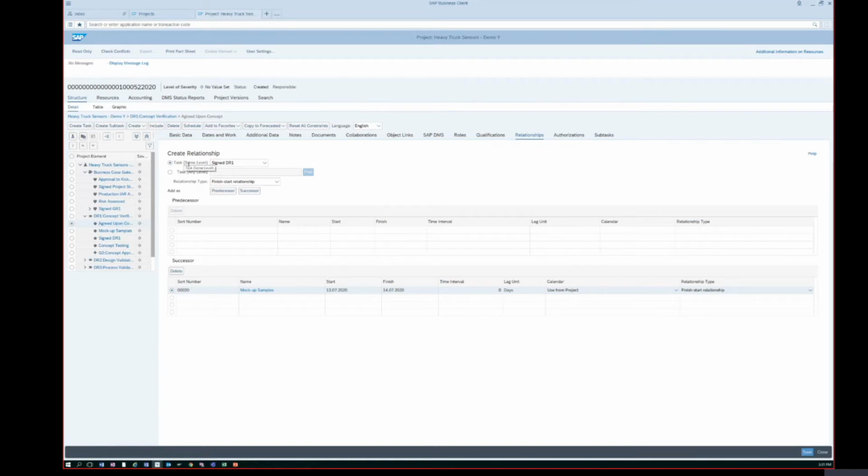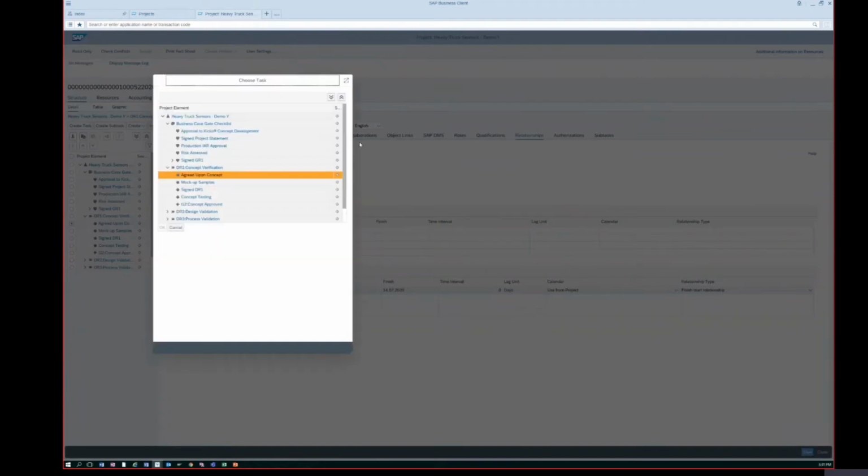For example, I can just select and try to find the task. It will show me the list of all the tasks from different phases. I can choose the task from another phase if I want to. Canceling for now. So that's how we define the relationship between the tasks, which is very important for scheduling.